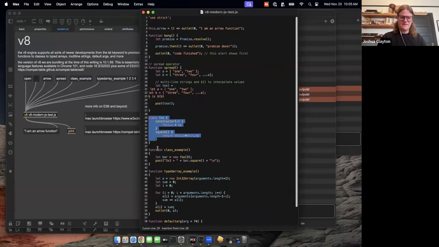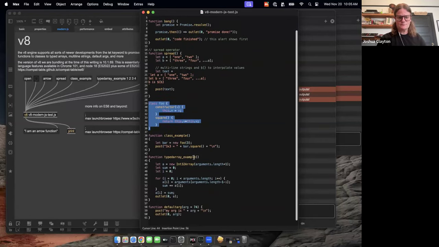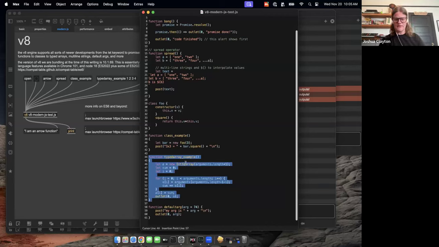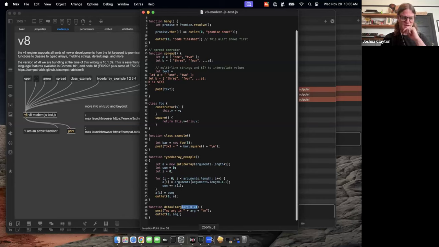You can define classes for doing object-oriented programming. You can use typed arrays. Typed arrays have specific data types, and those I'm going to get into later. There's some interesting things that we can do for processing jitter matrices with typed arrays, default arguments to your functions, etc. So this new engine is the V8 engine, which is what's run inside Chrome and Node.js.